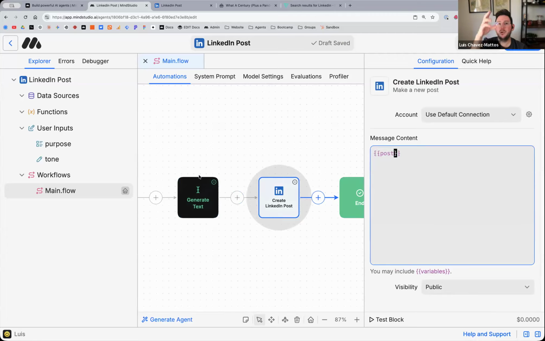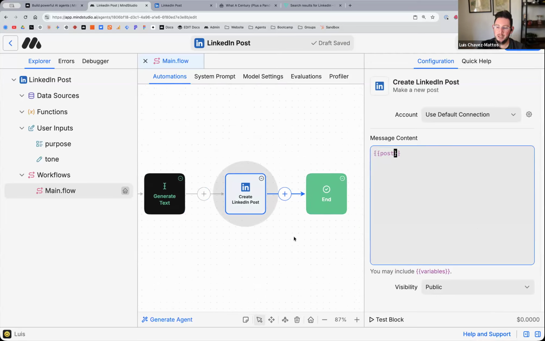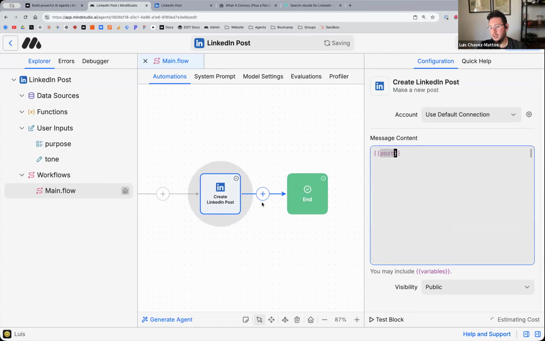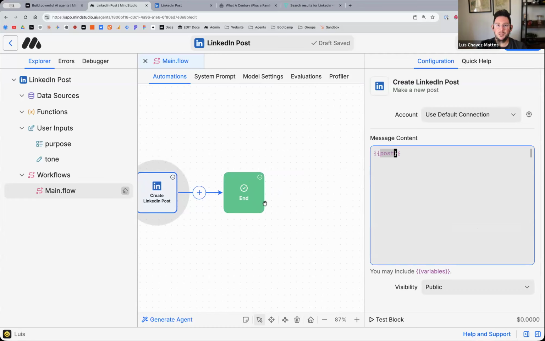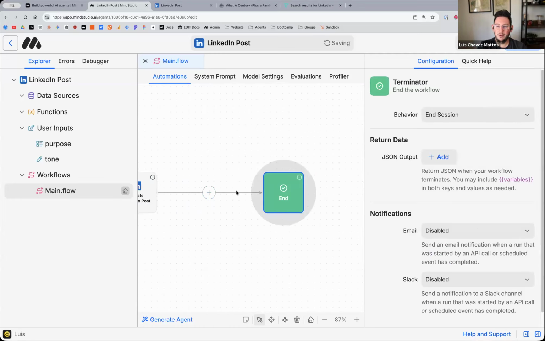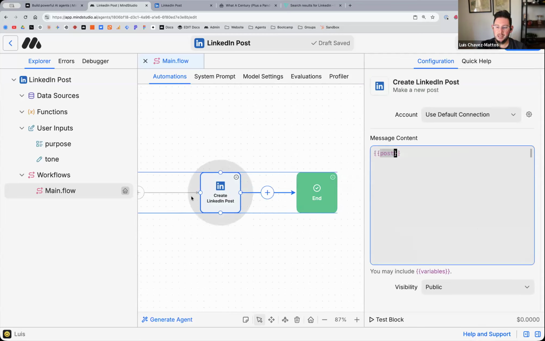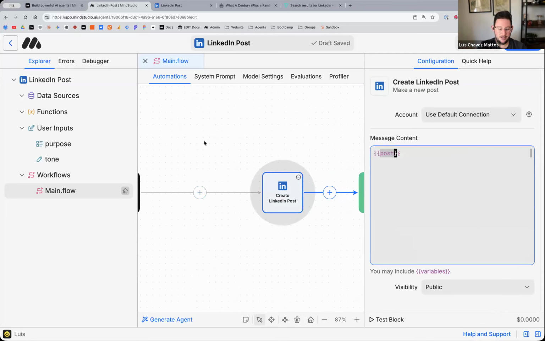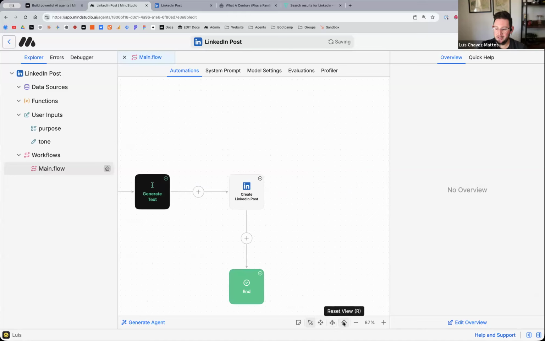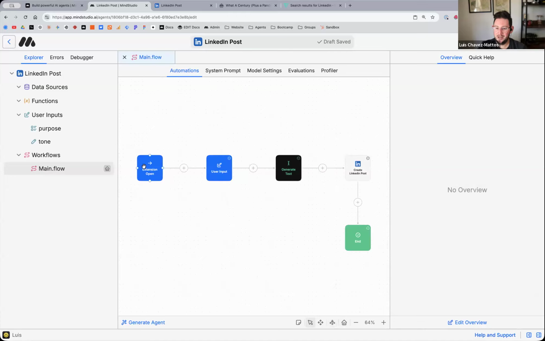So the output of one block feeds into the input of the next block, which is very useful. Now the thing is, I don't want it to just post to LinkedIn. I want to be able to approve that post. And so what I'm going to do is, let me just zoom out a little bit. I'll click this auto arrange button and this reset view button so we can see everything.